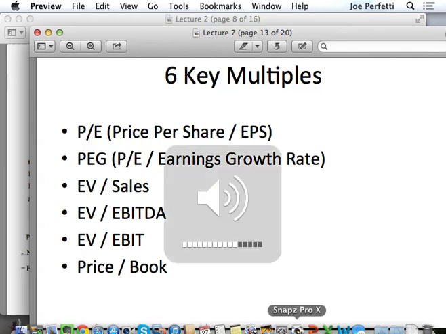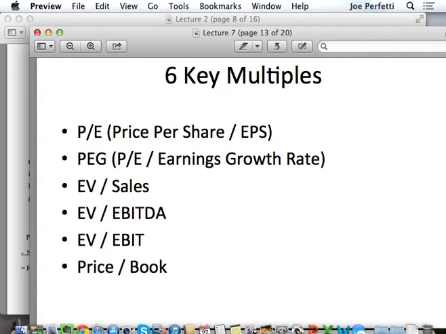All right, so today we want to talk about multiples. And as we previously mentioned before, there are 6 multiples that we are going to apply to company analysis. So those are the 3 enterprise value ratios: EV to sales, EV to EBITDA, EV to EBIT, the price to earnings ratio, the PEG ratio, and the price to book ratio.